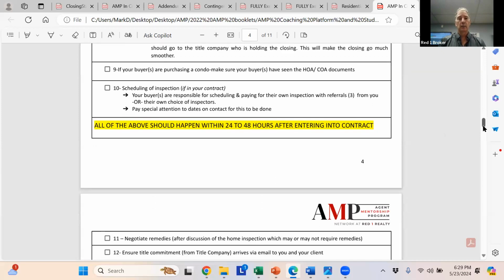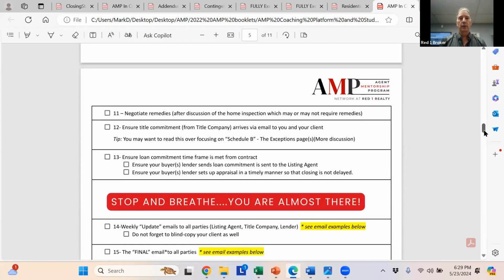Negotiate remedies. Again, you negotiate those remedies within that remedies time frame. If you cannot come to closure on that, it is incumbent upon you as a buyer's agent to terminate the contract. You can't just continue to allow those dates to come and go and not have something in writing that we've agreed to these particular remedies.